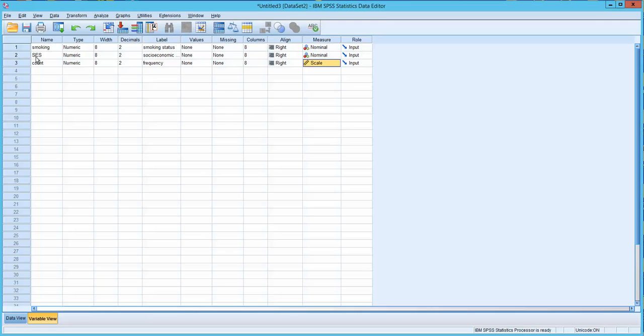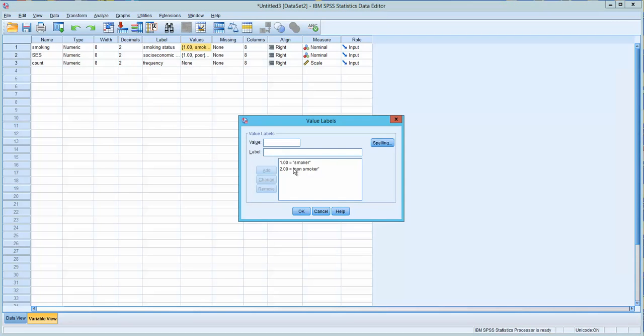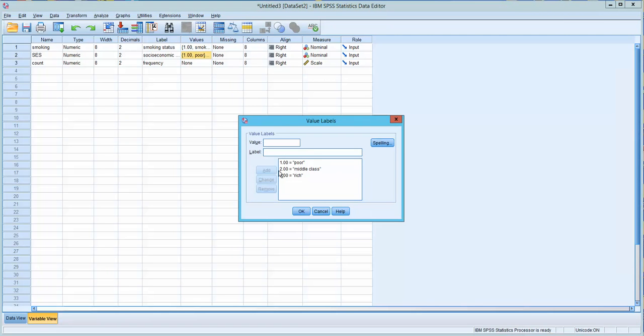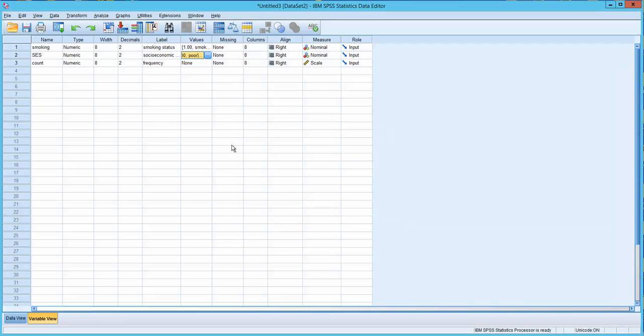The socioeconomic status is the same, and I have it here, and then the count is the frequency, the label, and then the value. So if you click here, 1 is a smoker, 2 is a non-smoker, and the same has been applied to the socioeconomic status. So here 1 is poor, 2 middle class, and 3 is rich. So now my data have been entered. They are primed for the weighting of the cases and then the analysis.